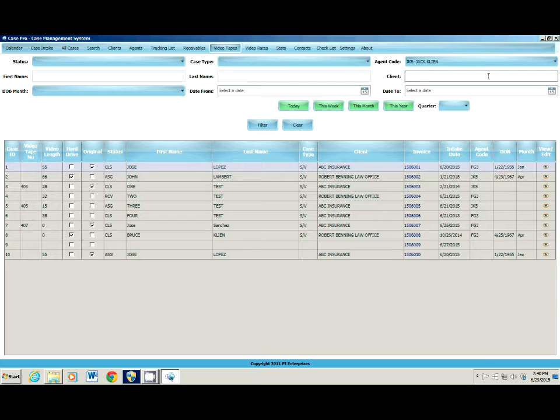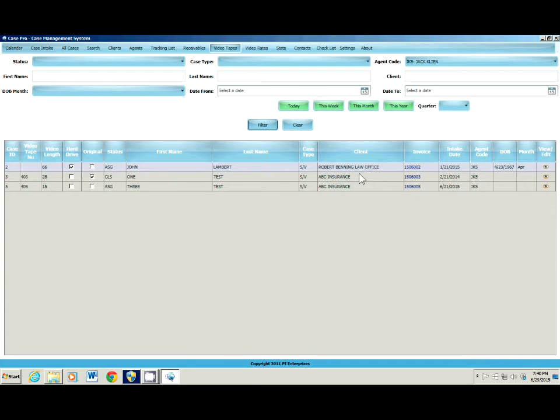We'll filter that out. We've got the three cases. So if we're looking for a case for the subject, Mr. Lambert, here it is. In this case we didn't have a videotape number in it, but it would give you a tape number such as 403, 405, whatever designation you want to use. That's our videotapes.